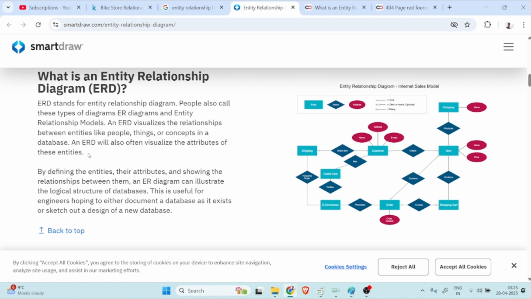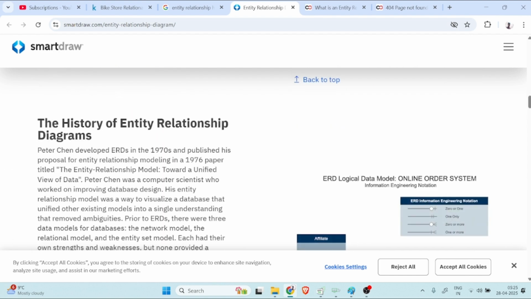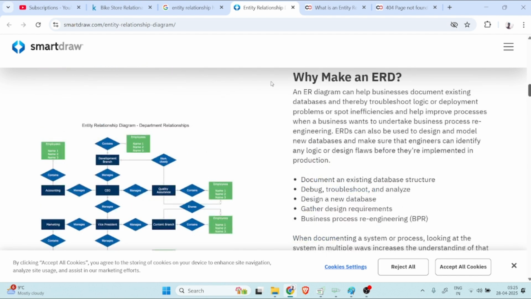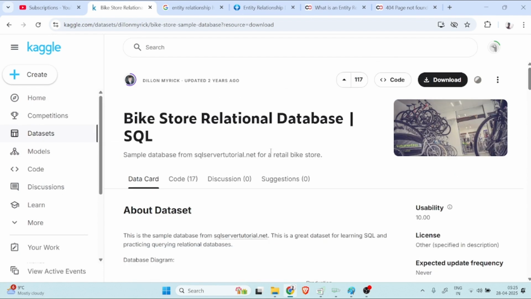Suppose we have a question like this: suppose bike store is my client. They want to create the database, so they give us one paragraph, one theory kind of database information. So from that theory kind of question, we have to make the entity relationship diagram.